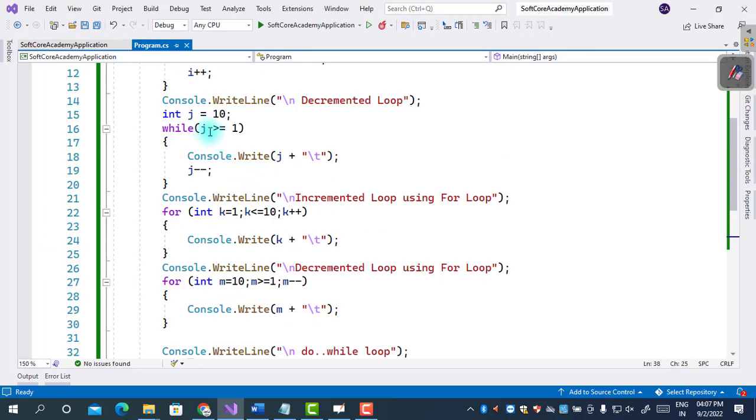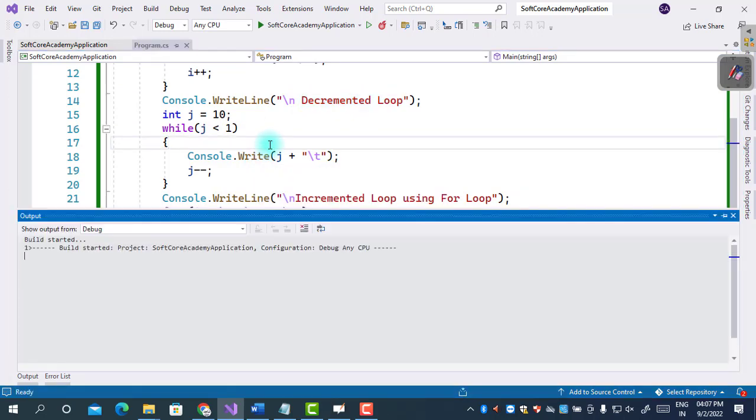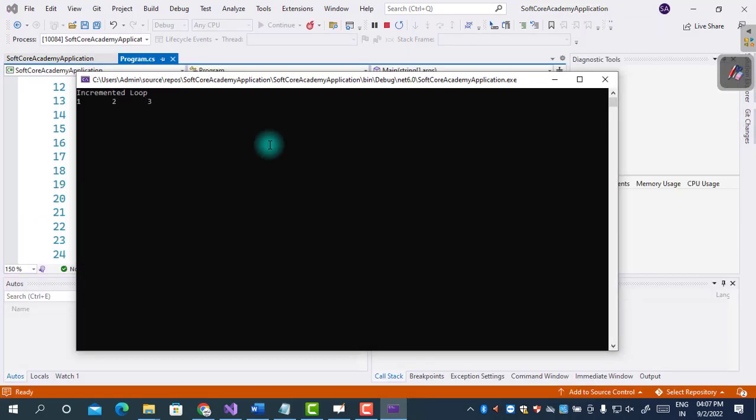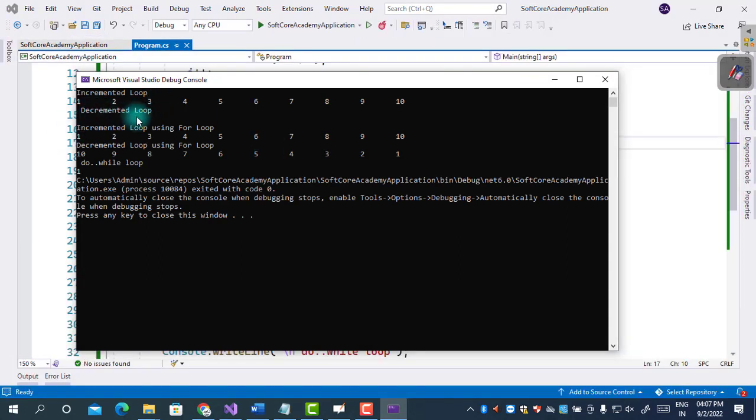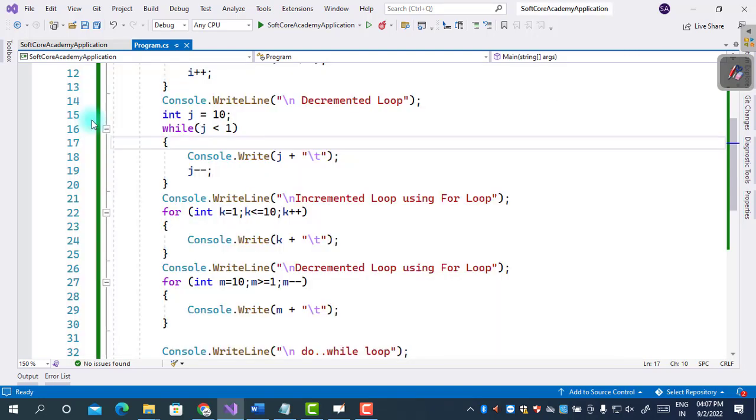But in case of while loop, if the condition is false for the first time, see, I am changing the condition in the decremented loop. The loop will not execute even once. Loop will not execute for a single iteration, as we can see here. So this is the basic difference between while and do while.